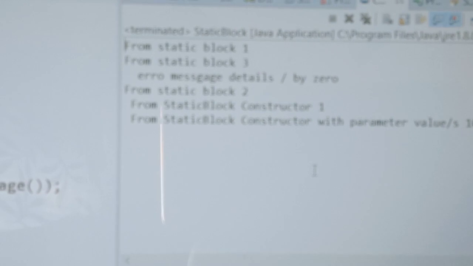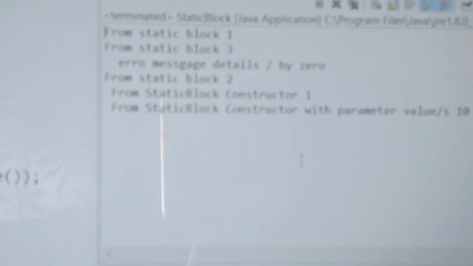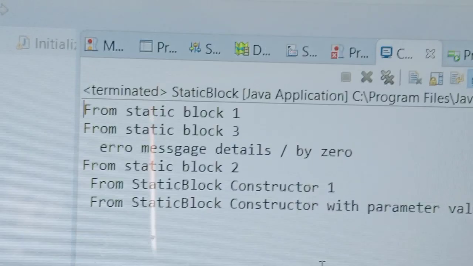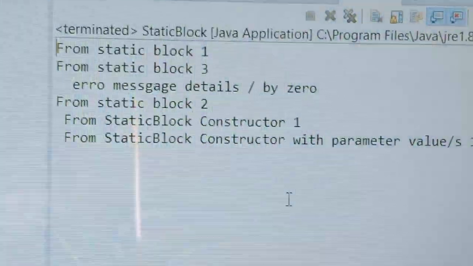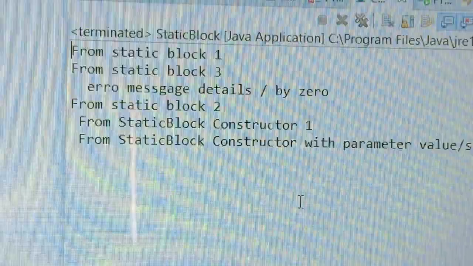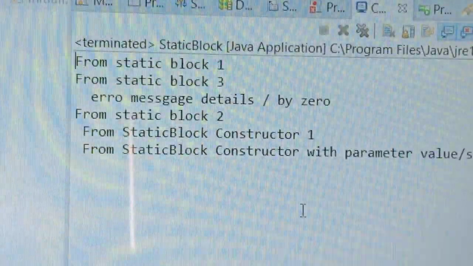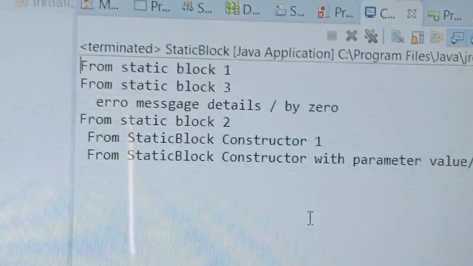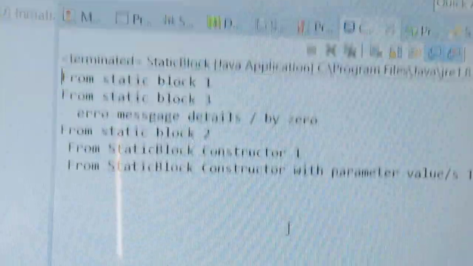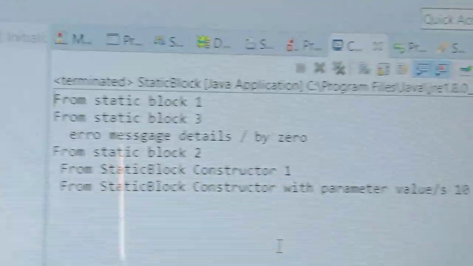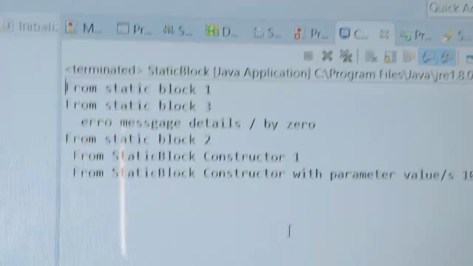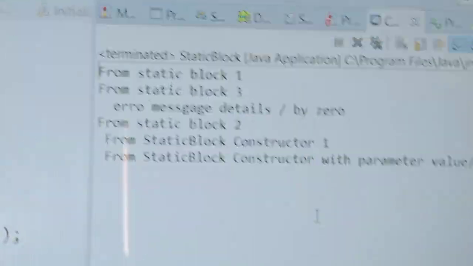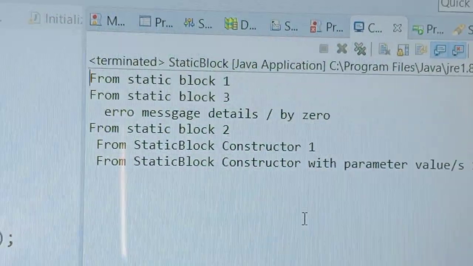See here. After executing the program, it contains static block 1. We are creating two instances, but it always executes static block 1, static block 3, in the order we declared them, only once. After that the constructors will be executed, with parameter and without parameter. This is the static block example at the class level.